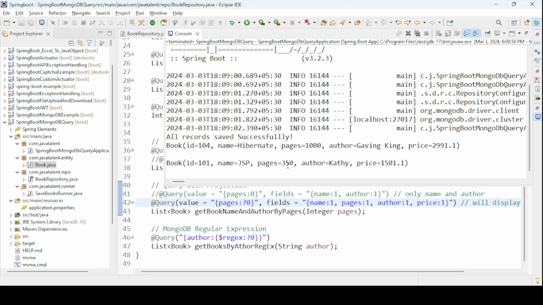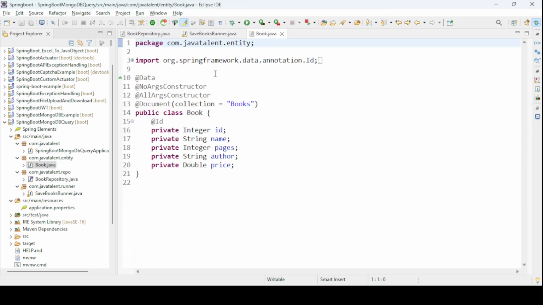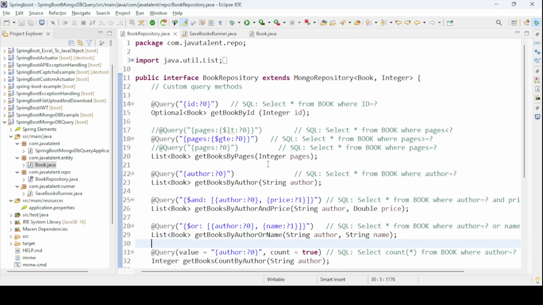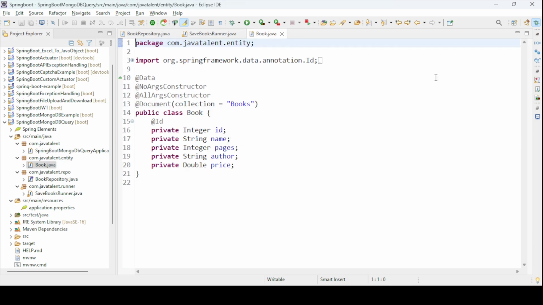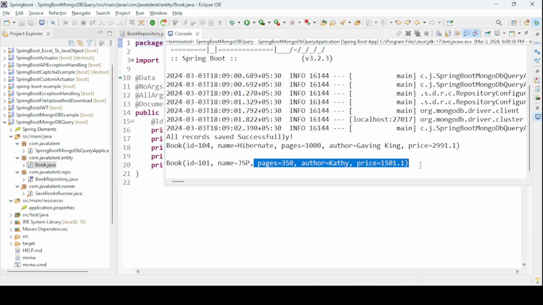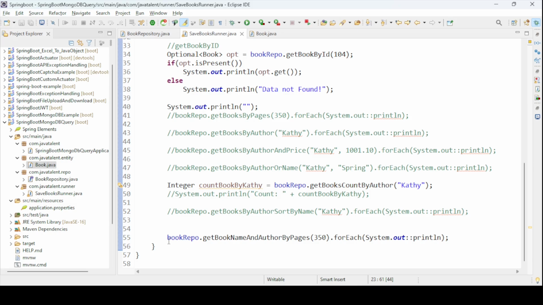See, now it is coming with the pages, whatever pages we have given. Let me show you, runner 350. With that 350 we have the book here. 350 we have JSP, so that's why JSP is coming here. Fine. Now the last method is regex, get books by author regex. Let me write that one also.